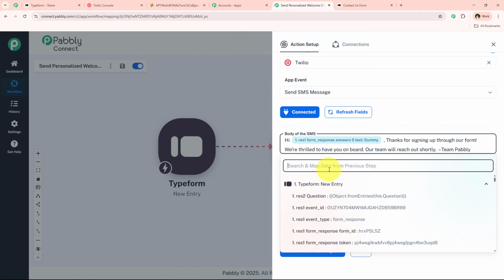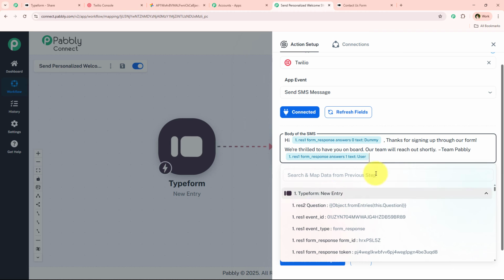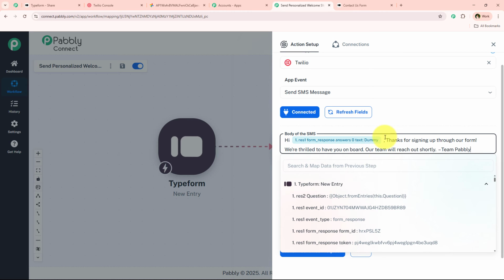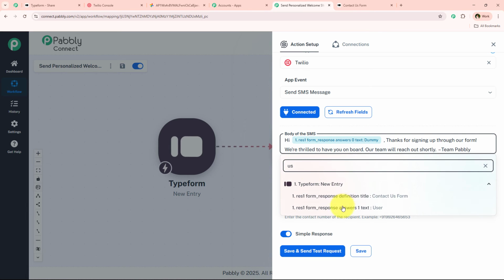So I'm simply going to map this name right over here, which was demo user. I'm just going to search for it and map it from the response of my previous step. So yes, now we're just going to send a personalized message to all my new Typeform submissions. Alright, so I'm just going to map the last name too, which is user, right over here.